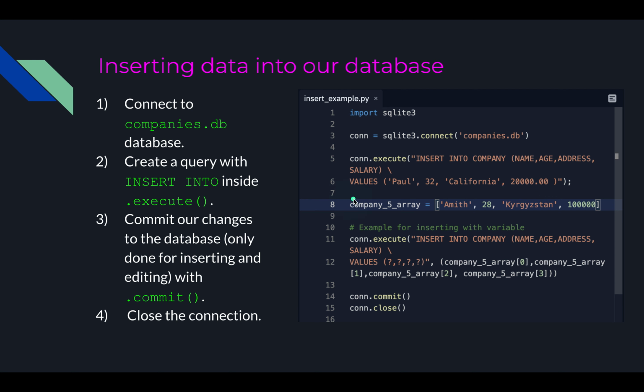Our second example right here is kind of to show how we can put Python and SQL together. So we have an array, company5 array, with a name, Amyth, an age, 28, an address, Kyrgyzstan, and then a salary of 100,000. So right here, we're going to start our query just as normal. Insert into company, name, age, address, and salary. Remember, we're always going to need name and age, but these are optional. But anyways, we're going to insert all four.